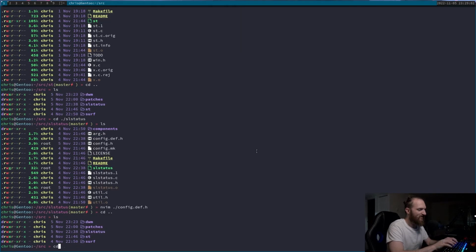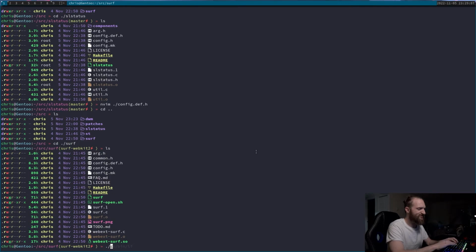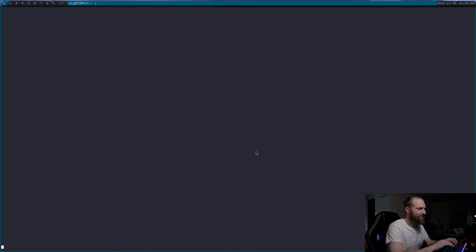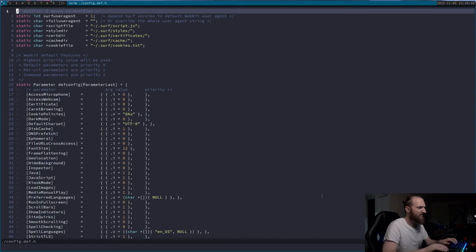And then the last, but we can check out Surf. I can try to run Surf. So you can see that's what happens when I run Surf. Don't know what's going on with that. It's probably something to do with WebKit or something. I'll probably have to recompile WebKit too. But that is what's going on.